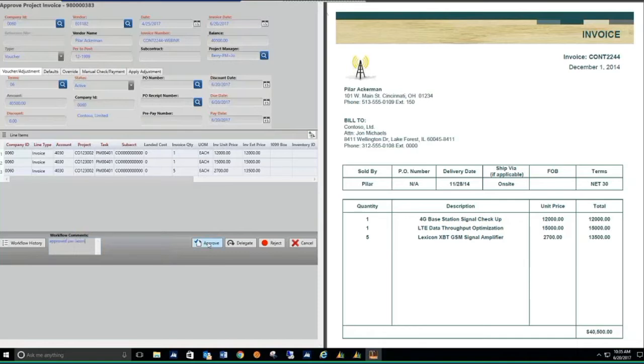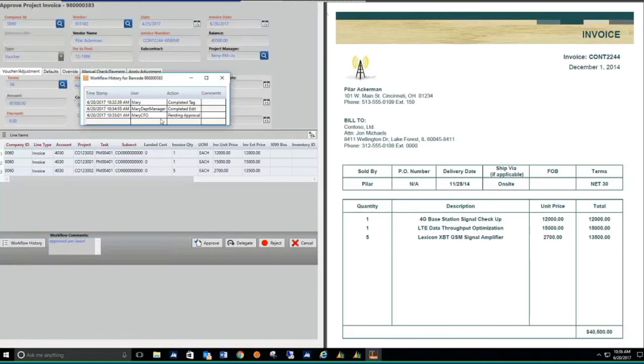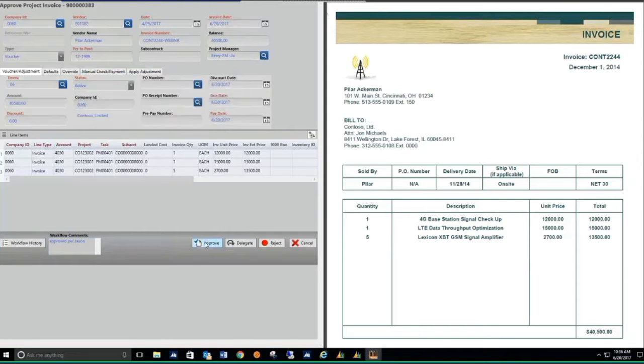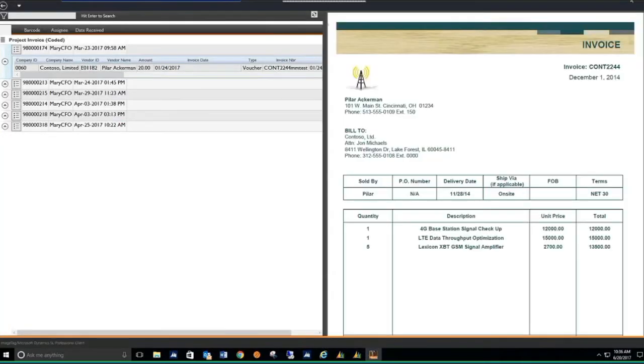And of course we could delegate or reject just like we could before. Workflow history, same thing. We're building the workflow as we go. We now see that there were 3 steps and it's pending approval with the CFO. I click approve and go on about my day.